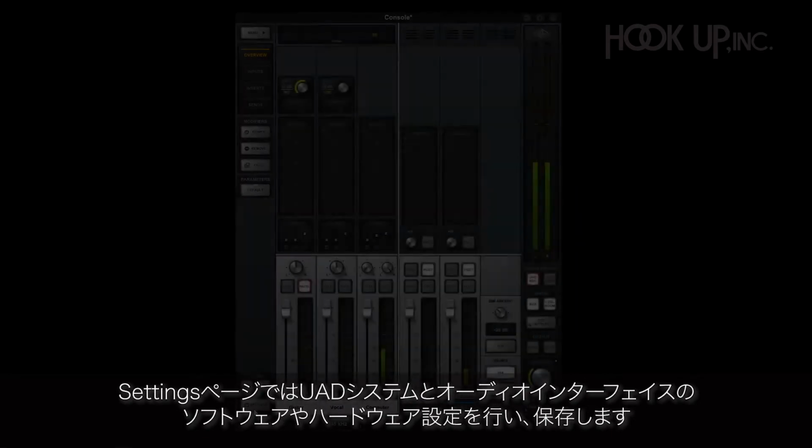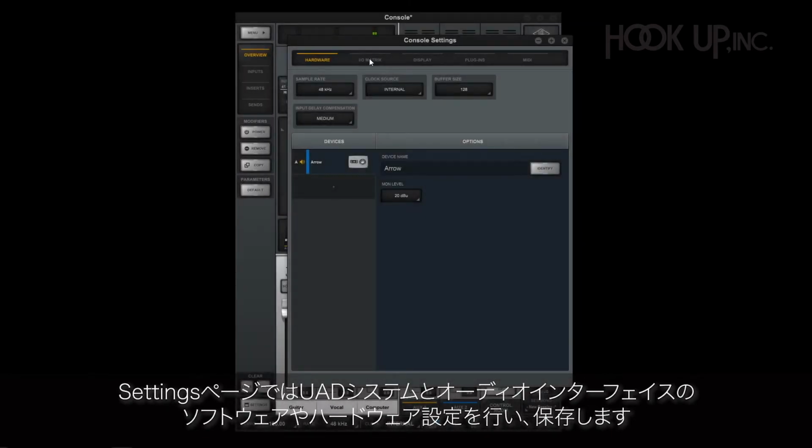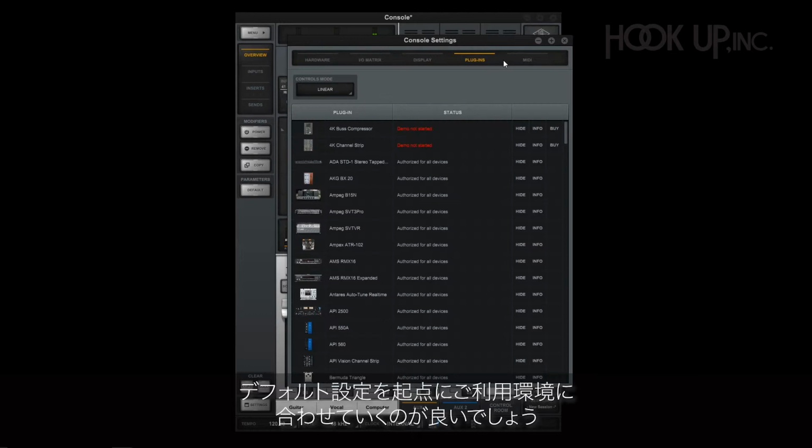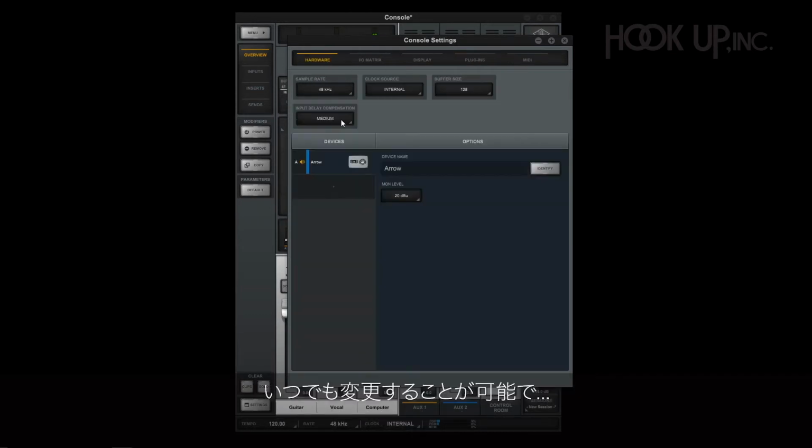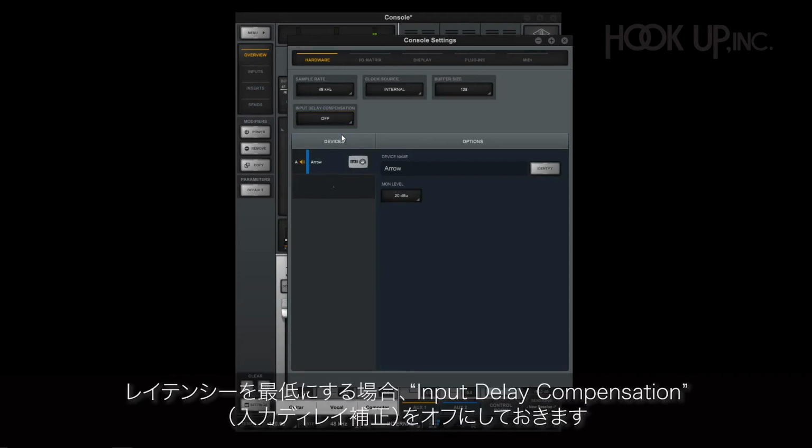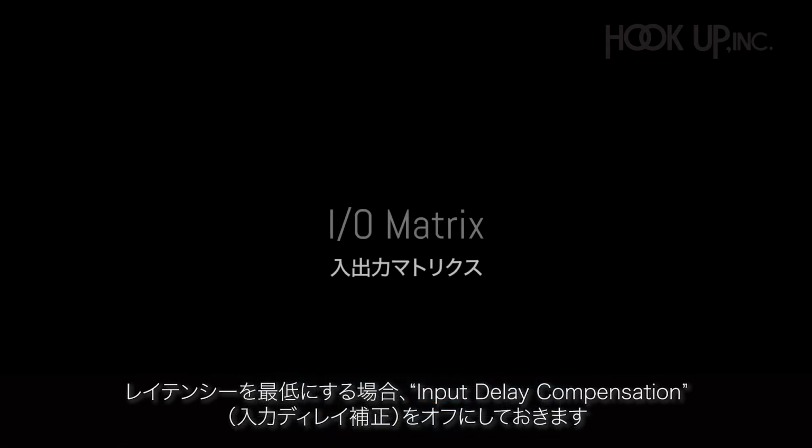The settings page is where you edit and save hardware and software options. The default settings are a great starting point, but you can customize them at any time, and you may want to set input delay compensation to off for the lowest latency.